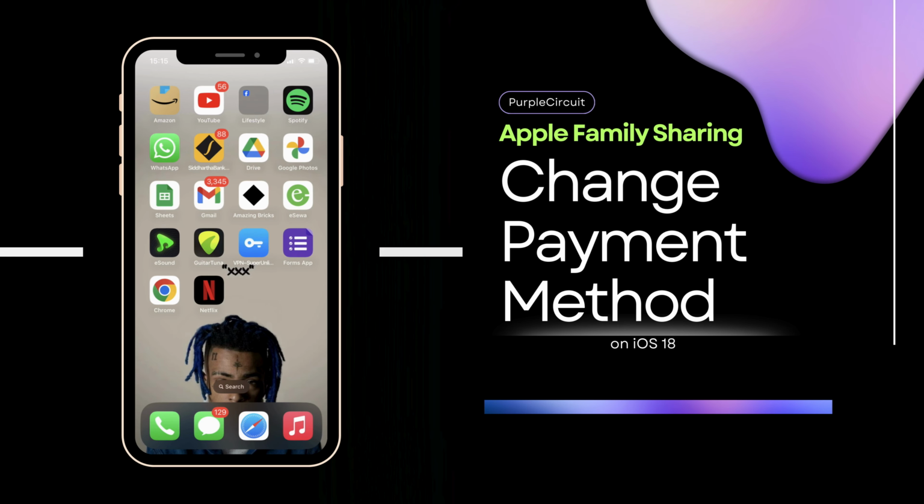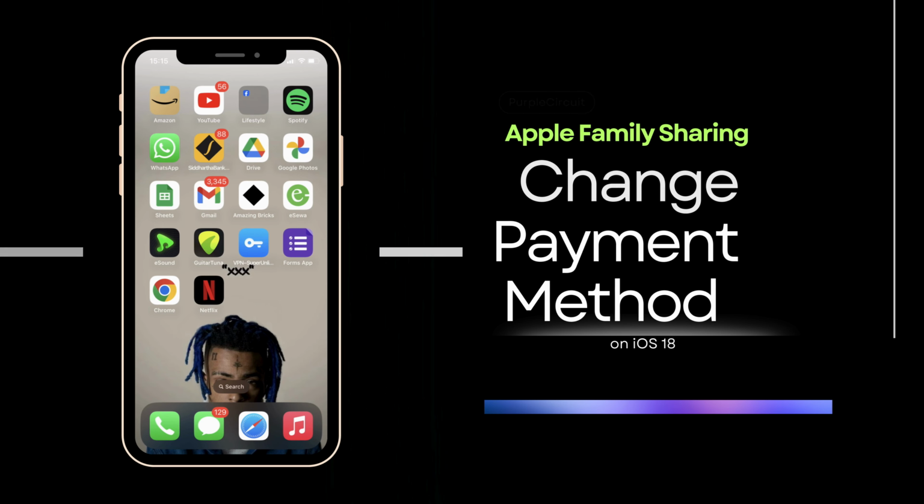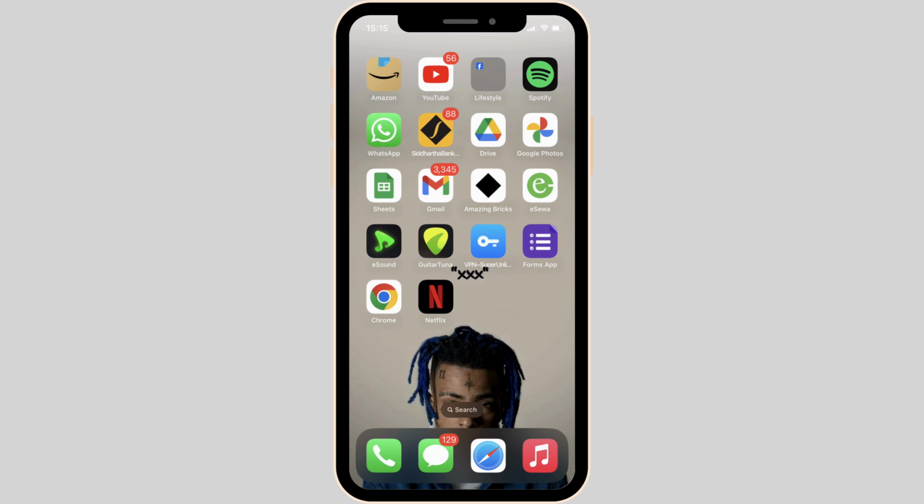How to change Apple Family Sharing payment method. It's a very simple and quick process, so let's get into the video.